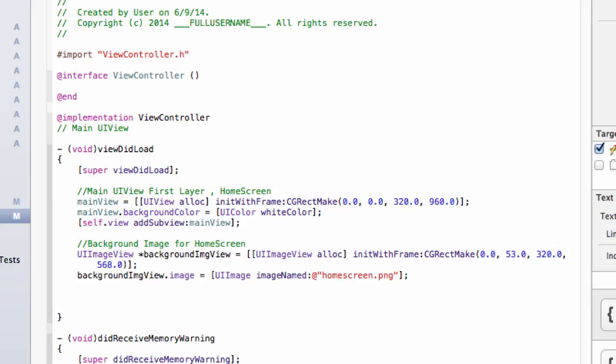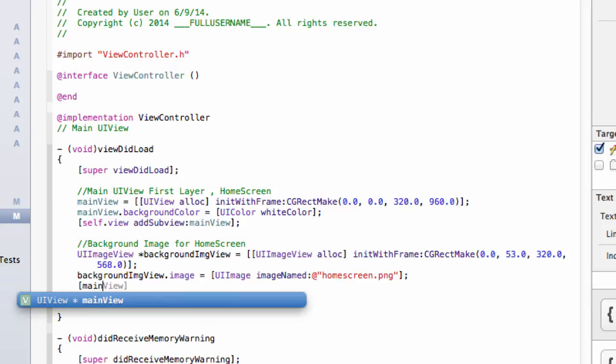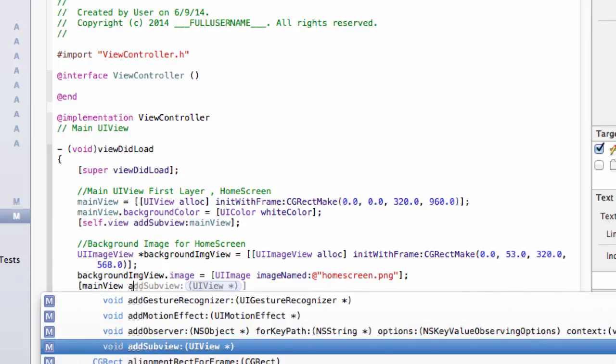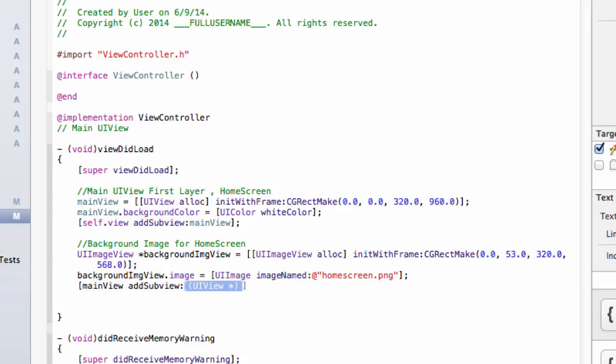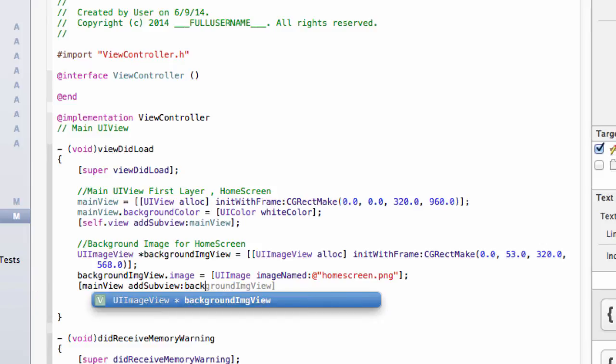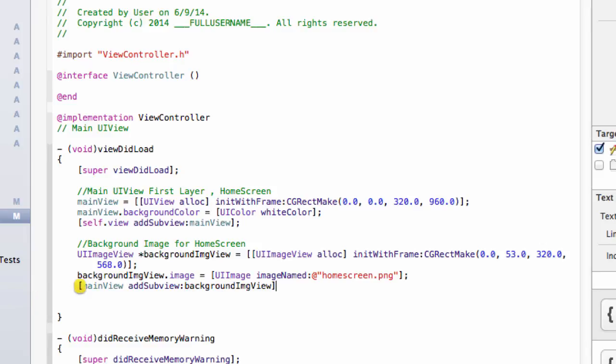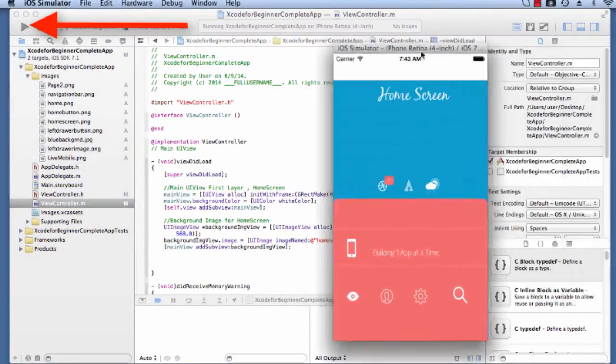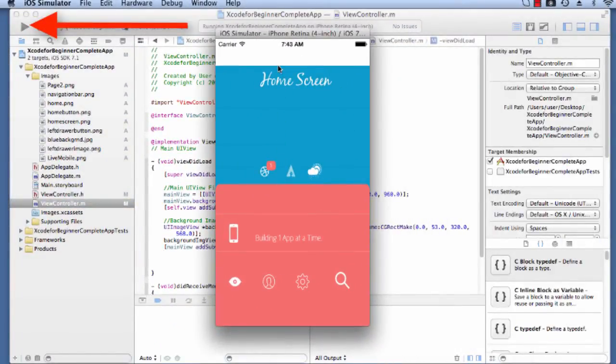Then the next one is put this in the main view, because remember, we're adding it to the main view, which is this background will be your main home screen view, and we're going to add this to the subview. Okay, and the subview name is going to be called background image view. Okay, and let's run it, and I'll show you what I mean by that. We are going to see that we just finished the home screen. We built the home screen page.